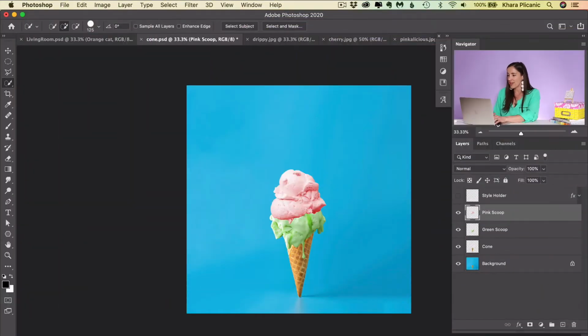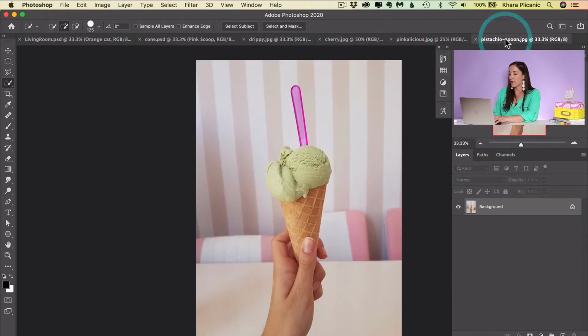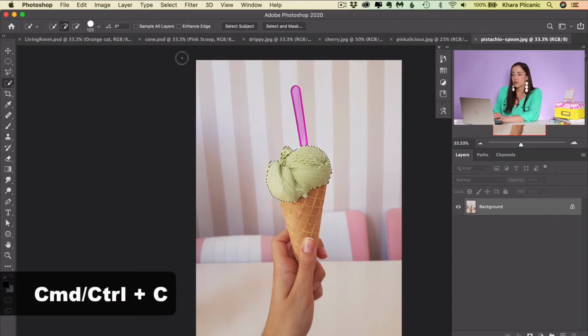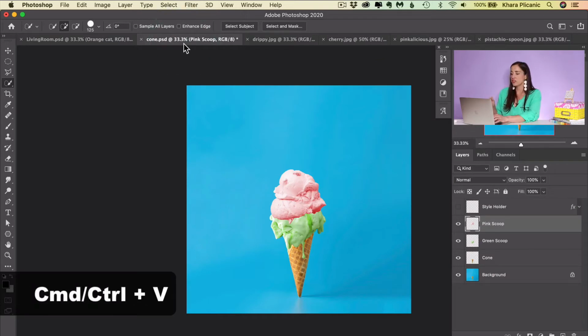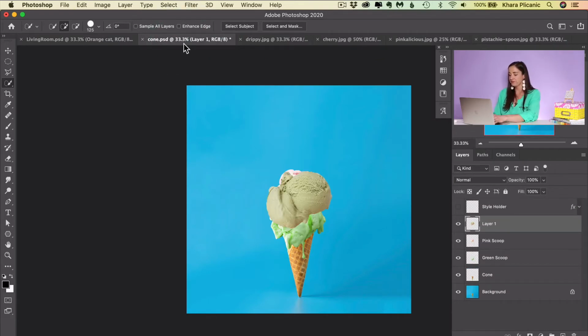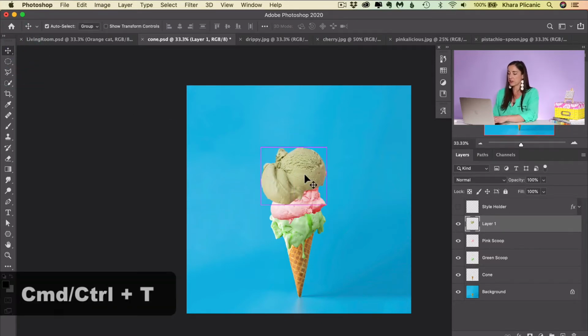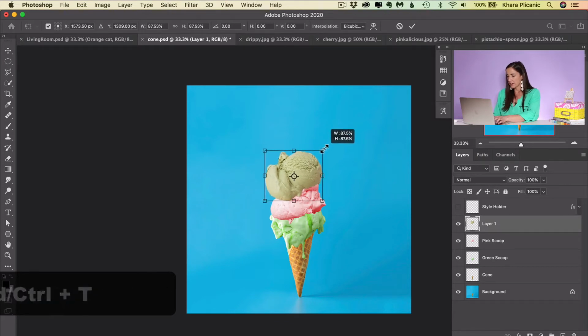This time we're going to be borrowing from our pistachio spoon image. So find your way over there. Same thing, select it as we did before. Whatever method you want. We're gonna ignore the little pink spoon for now, or purple. Copy, Command or Control C. Switch back to the cone image, Command or Control V, paste it in. You can use the move tool to position it, press Command or Control T again. Scale this down. Don't forget to press Enter or Return to commit your transformation.